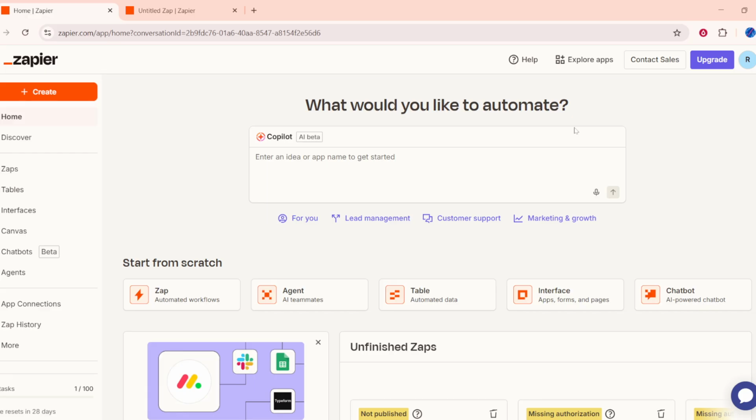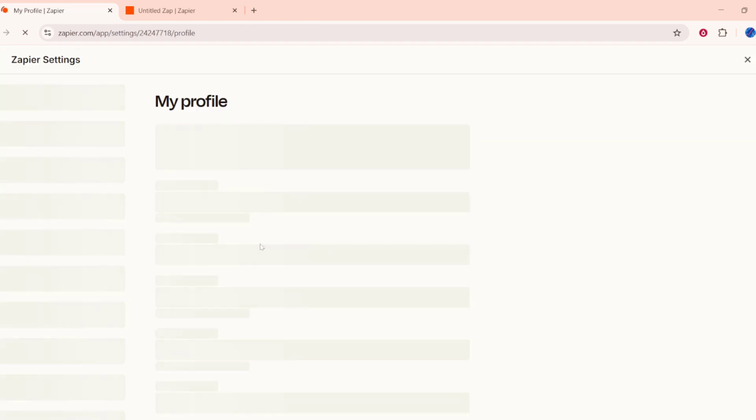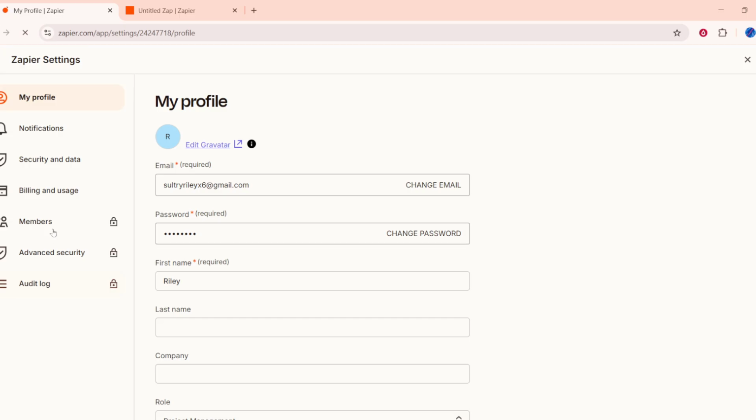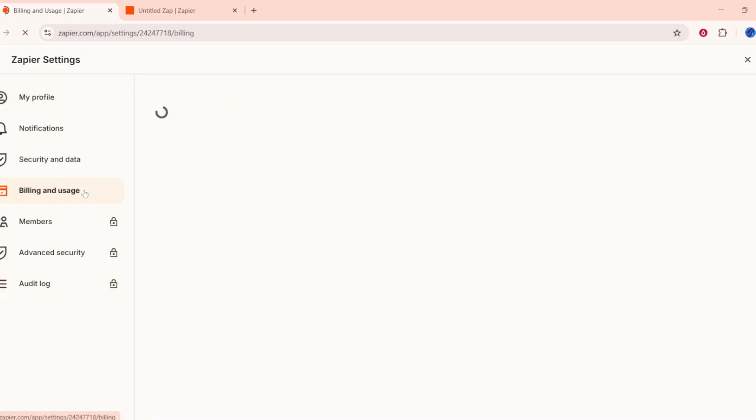First, confirm your account setup so you know exactly what you're working with. Head to Zapier.com and log in. Click your profile icon, then go to Settings and open Billing and Usage. Here, you'll see your current plan and how many tasks you're allowed each month. On the free plan, that's 100 tasks. Think of a task as any action your Zap completes. Every time an action runs, one task is used.